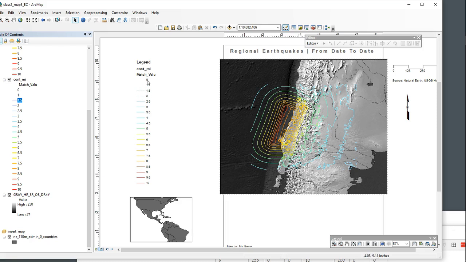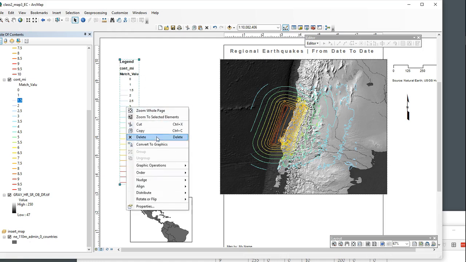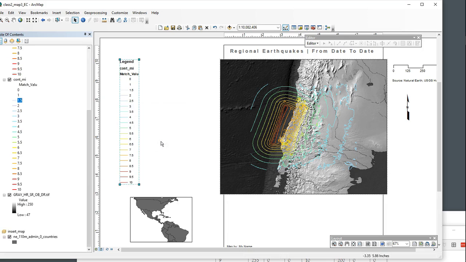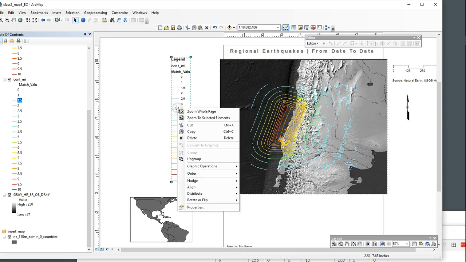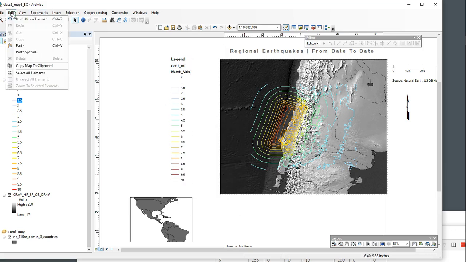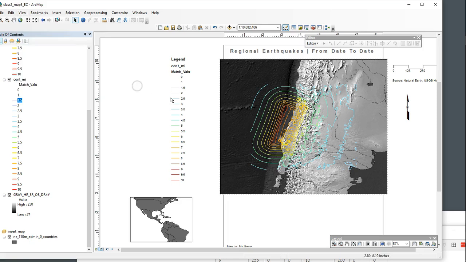So if we want to trim down some of these breaks, some of these classes here, we can do that graphically. We can take this particular legend, do a right click and say Convert to Graphics. As we convert to graphics, this becomes an editable file that's separated from our original table of contents. But before I do that, I'm going to redo this. I'm going to delete this and insert a new legend.